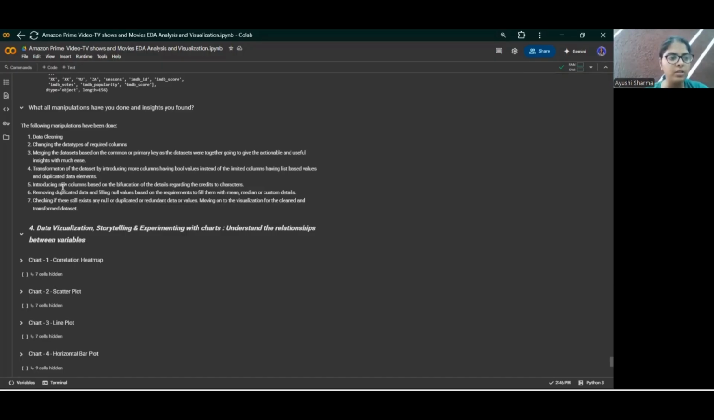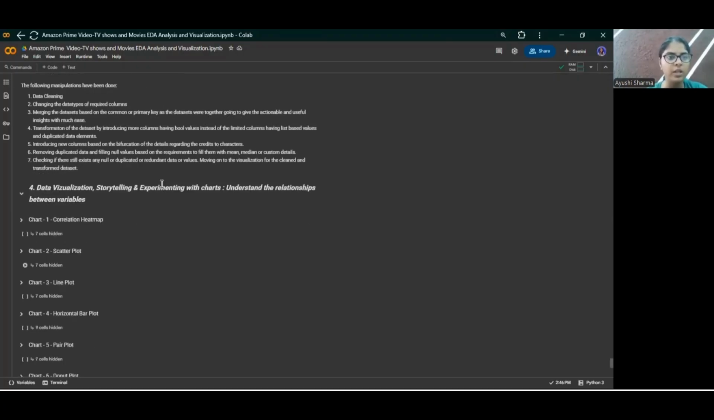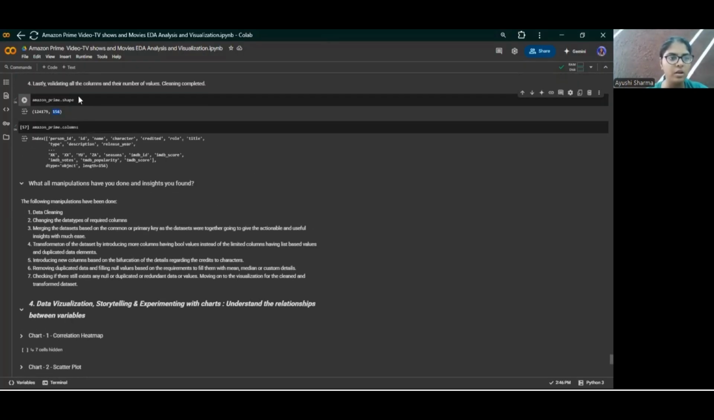Fifth, we have introduced new columns based on the bifurcations of the details regarding the credits of the characters, which is the credited column. Next is removing the duplicates and filling the null values based on the requirements. This is the bottom-up approach that I've written here for the manipulations that I've done. And lastly, we can see if null or duplicated values still exist. We have checked for each of them, and we now have the surety that none of them are repeated or null.